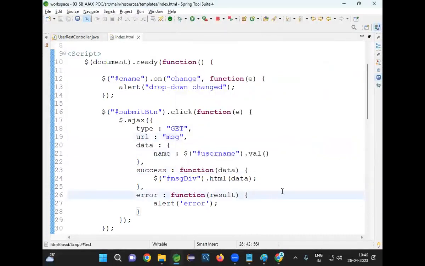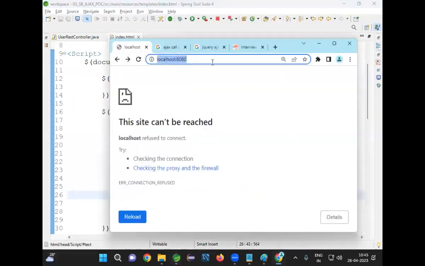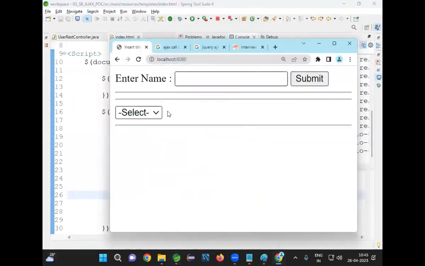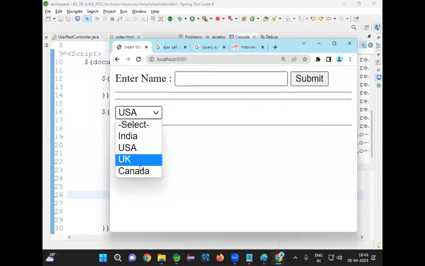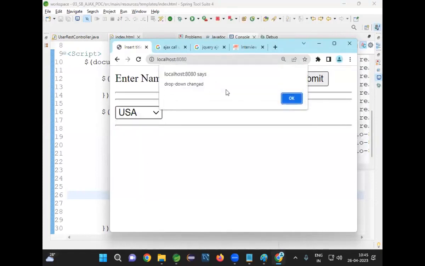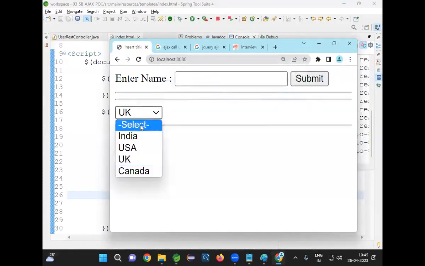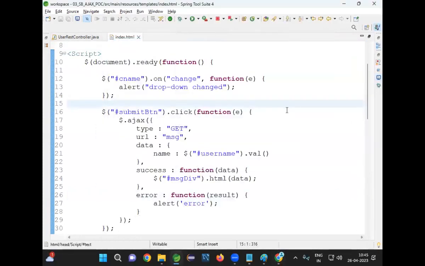Guys, if you know just Java, you cannot develop a project. You need to have an idea of the front end as well. Right. Refresh. Okay. Drop down is available. Change this value. Is the alert coming or not? If I change it to UK, what is it saying? Drop down changed. If I select India, drop down changed. If I go for US, drop down changed.